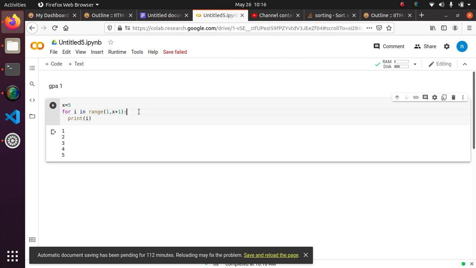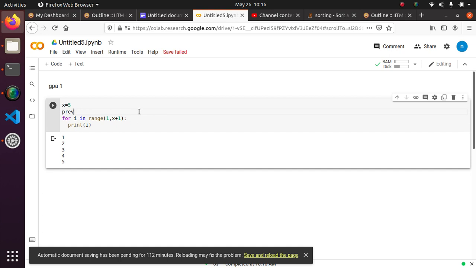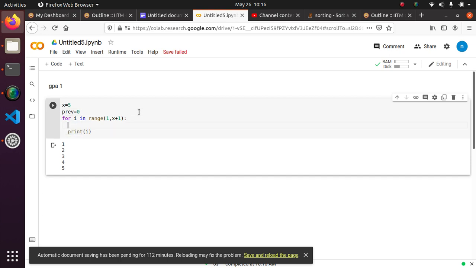This will be printing all the numbers, but I need to add these numbers, right? So if i equals 2, we need to add the previous digit also. When i equals 3, we need the sum of the previous digits. So I'm giving a variable called prev equal to 0. I'm just initializing it. Okay, so as we said, let's take another variable called y equal to previous plus i.